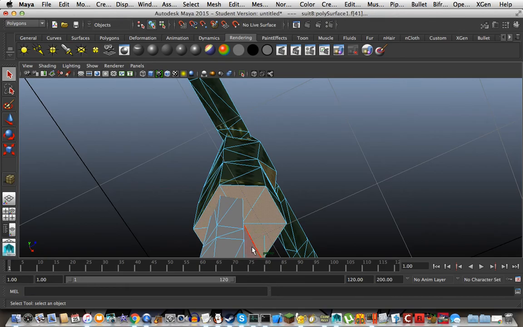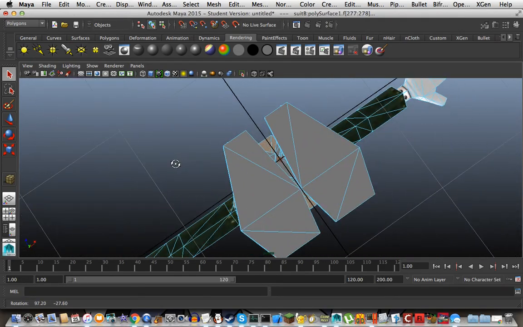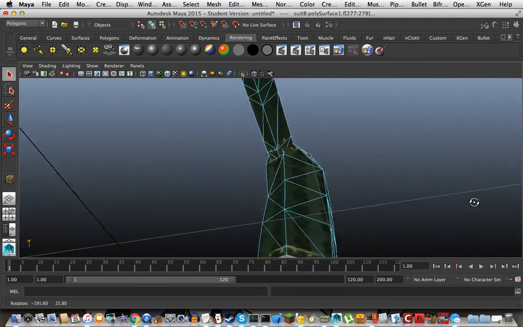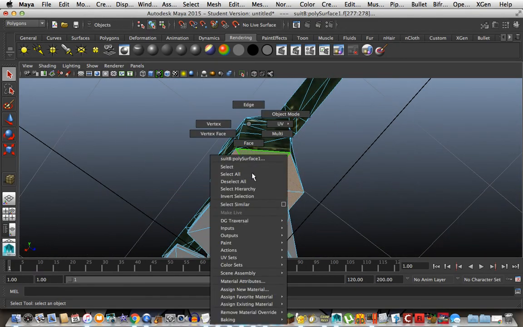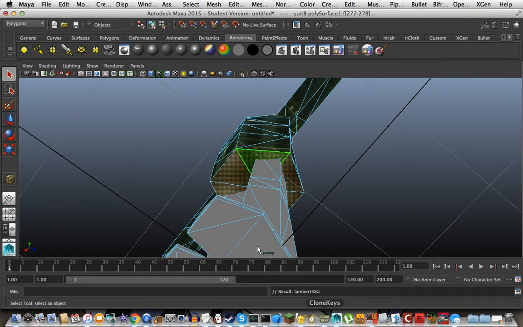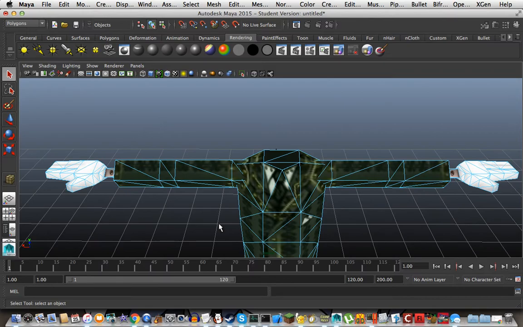No, I don't want the leg. Did I get every triangle? Yes, I did. I want to deselect that triangle. Assign existing material. Oops, I haven't been naming these. It's fine.